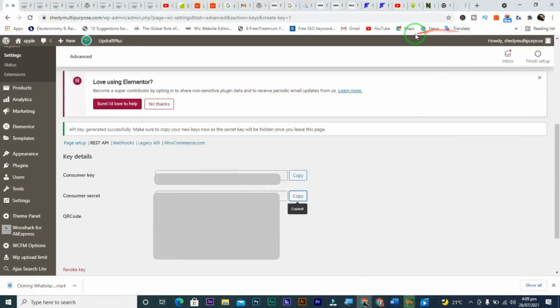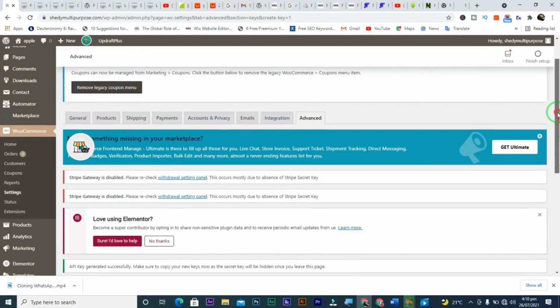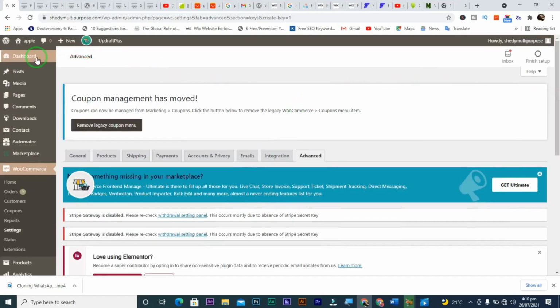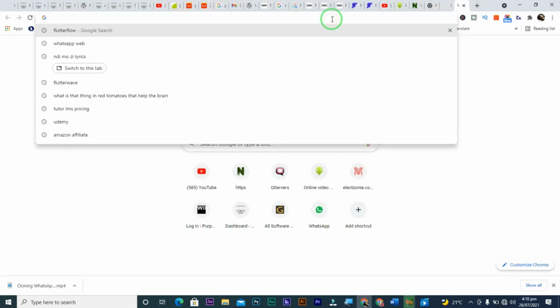So now that we've connected these keys, we end up connecting our store, WooShark with our WooCommerce, as well as with AliExpress. So this is what you will likely see. Good. So now let's just go to Eleczonia and enter into the back end of Eleczonia.